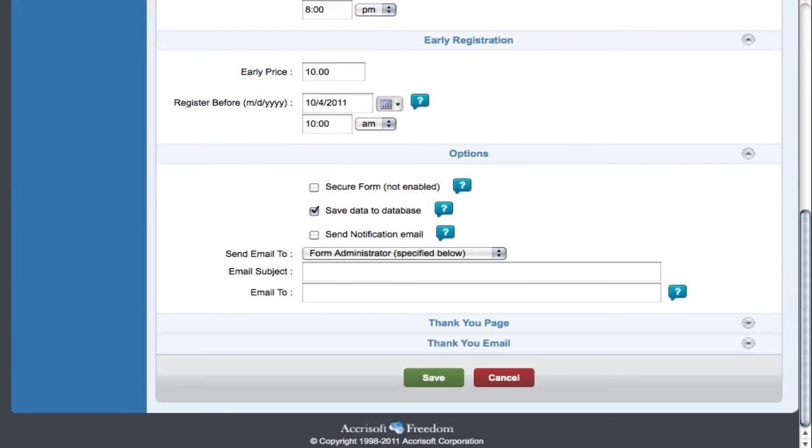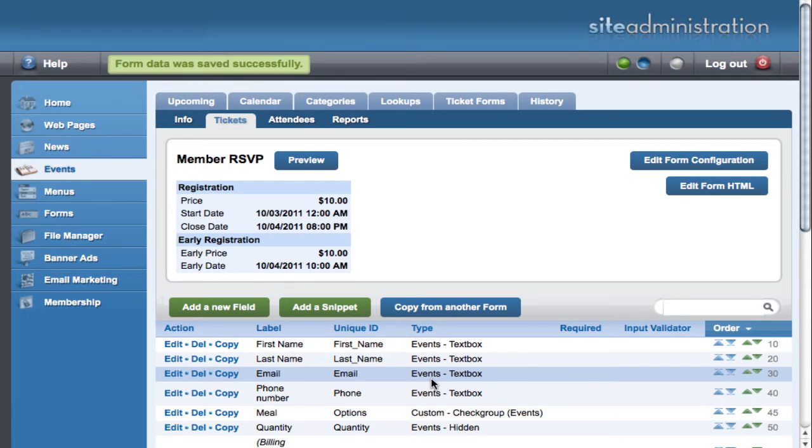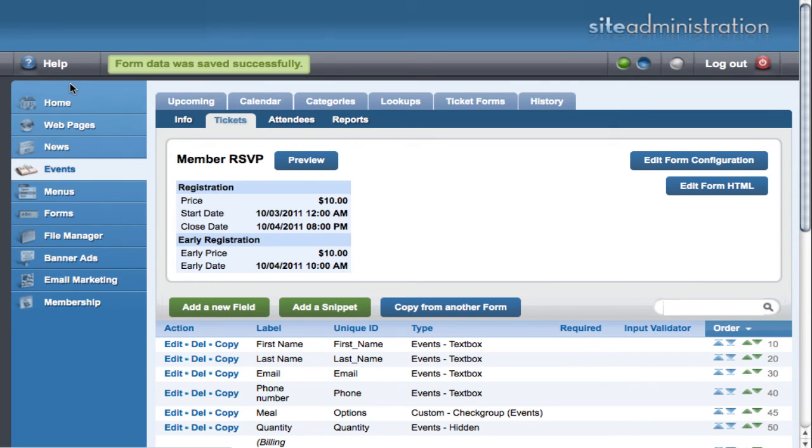These new features make it easier than ever to manage events on your website. For more information, view the help documentation by clicking the help icon within Freedom.